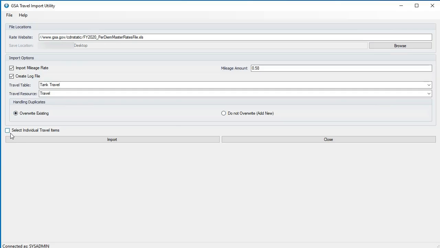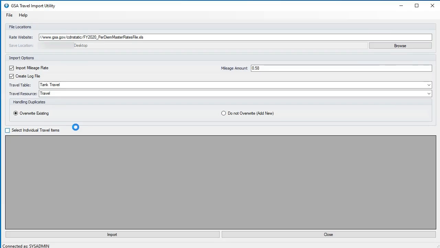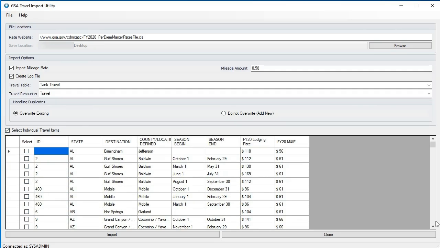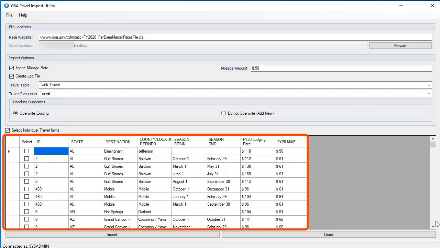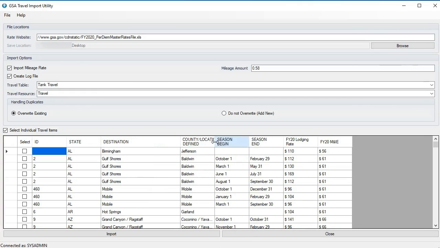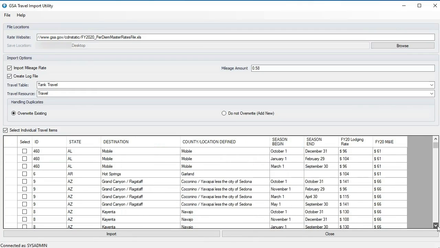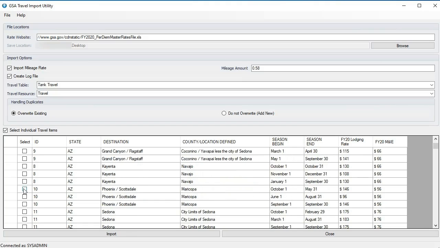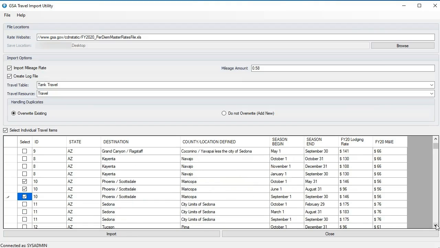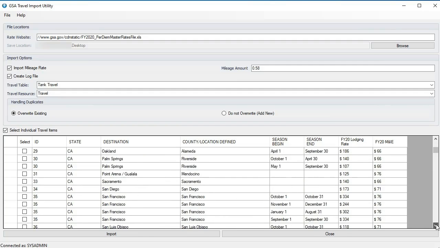Next is Select Individual Travel Items. This can be used to bring in specific rates for destinations of your choosing. For example, let's say I only want to bring in rates for Phoenix, Arizona and San Francisco, California. I start by checking the Select Individual Travel Items checkbox, then a list of GSA rates by destination appears in the grid below. First, I'll expand this window, then I'll scroll down until I see the Phoenix rates. As you can see, there are multiple rates for some destinations because of the seasonal rates. I'm going to check the Select column for the 3 rates here. Then, I'll continue scrolling down and select the San Francisco rates as well.